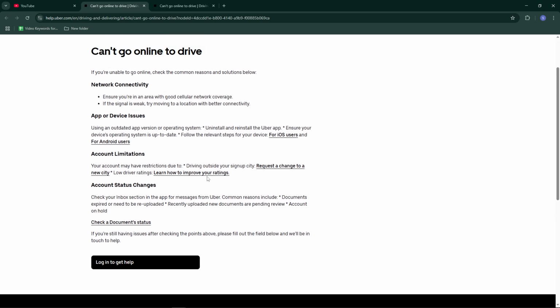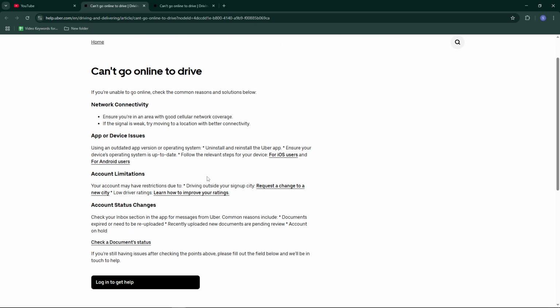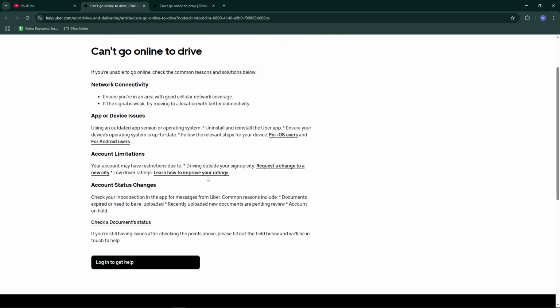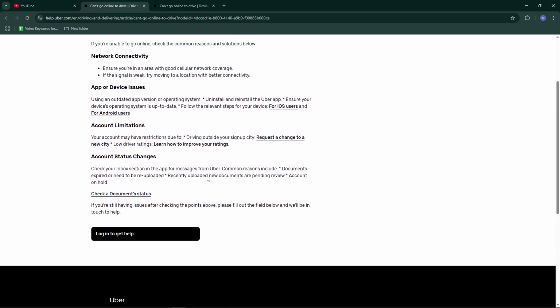If Uber has revoked your access, you might need to re-register or contact Uber support for assistance. Go to Uber driver app help section and visit the Uber website for further guidance.